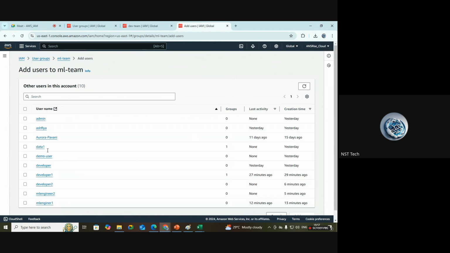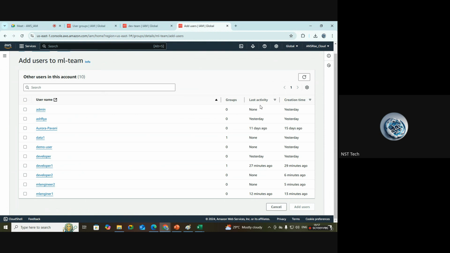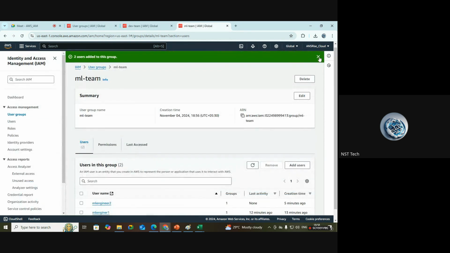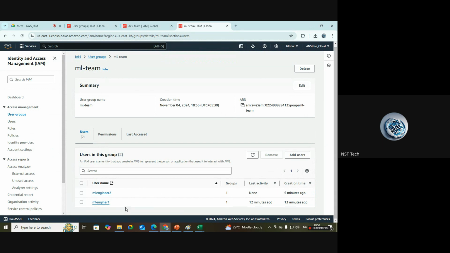From the list of users, who are all the users you want to add? You can select that user. So I want to add ML engineer 1 and ML engineer 2, right? So just click on add users. Now we have added ML engineers to the ML team.